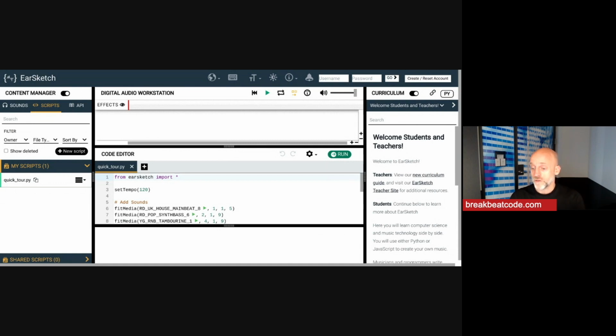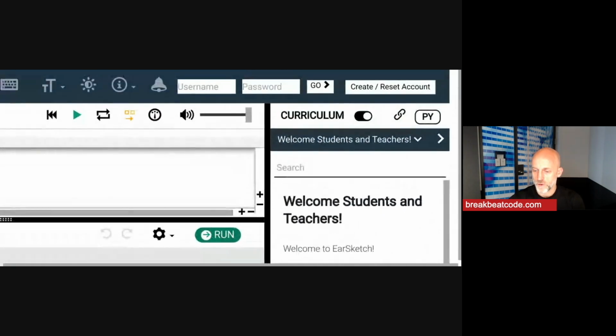So that's a quick tour of EarSketch. Let's go ahead and create a new account. So we show in the top right-hand corner of the screen, I'm just going to zoom in here. The top right-hand corner of the screen, we see Create Reset Account.